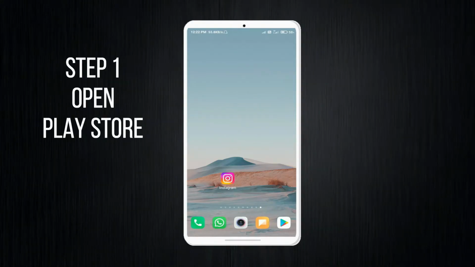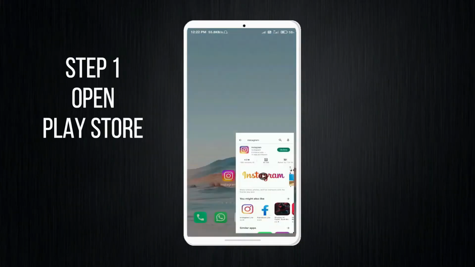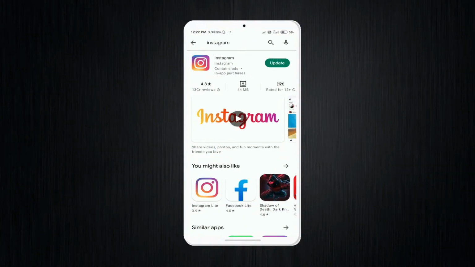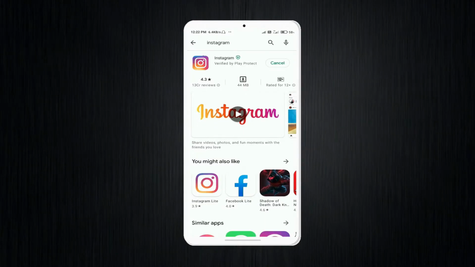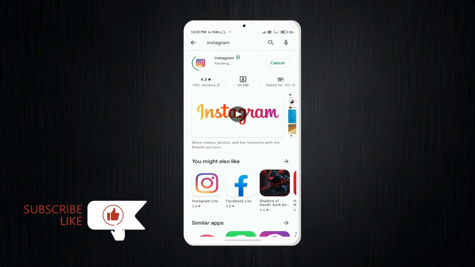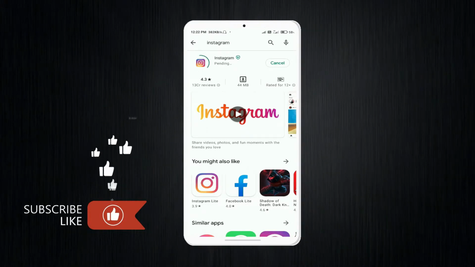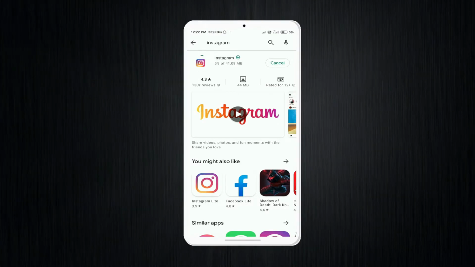Step 1 is you just go to your Play Store and check whether your Instagram is updated or not. If you can see an update option, you need to just update Instagram from here. By using this method, you can also fix your Instagram's black screen.